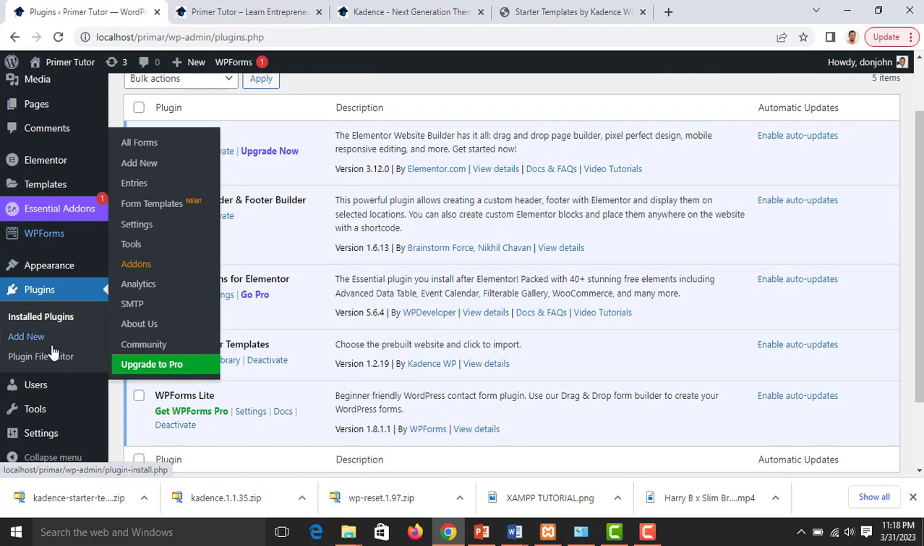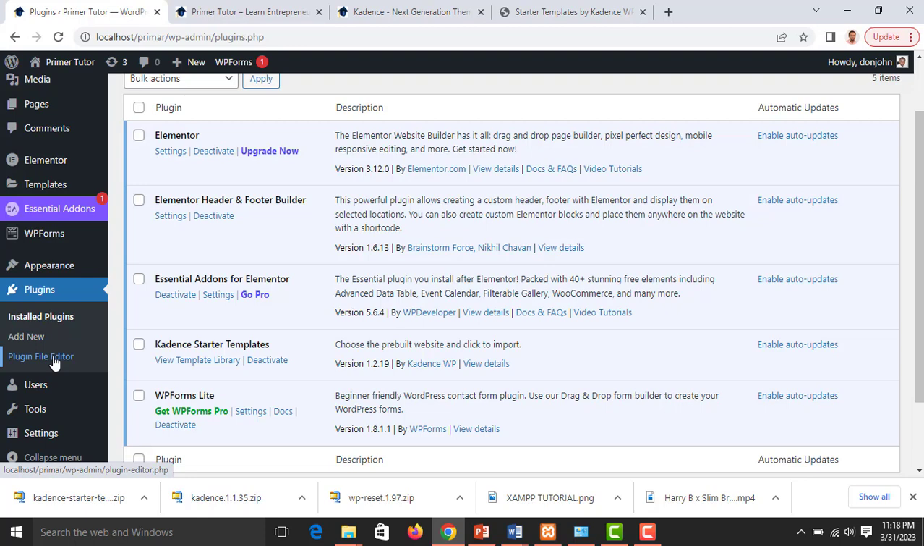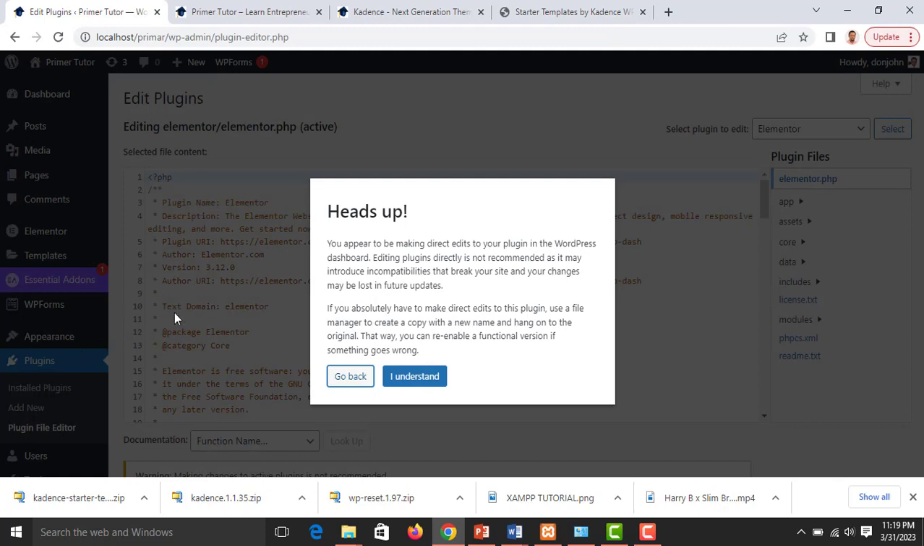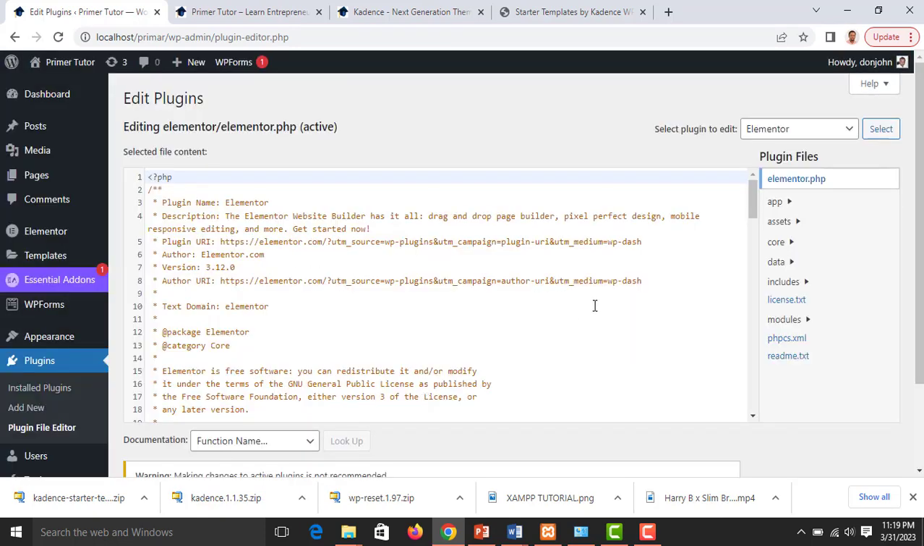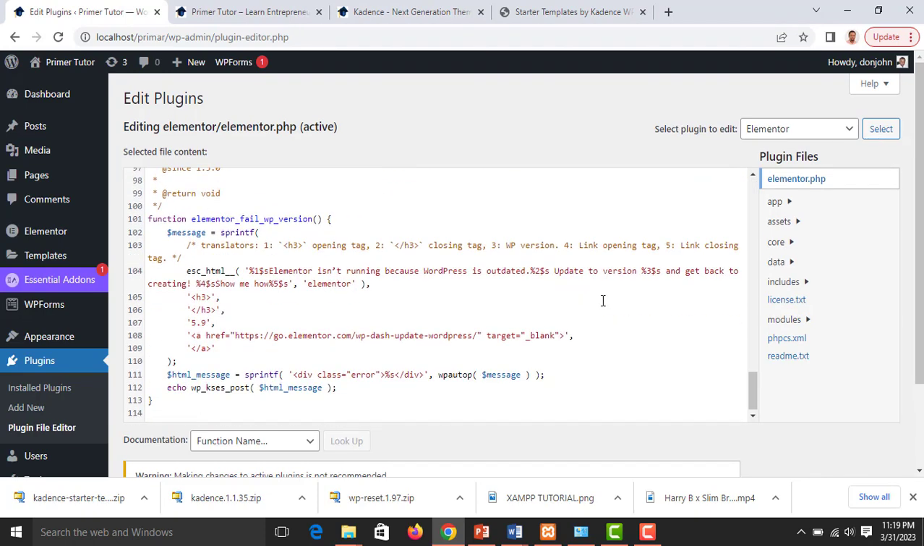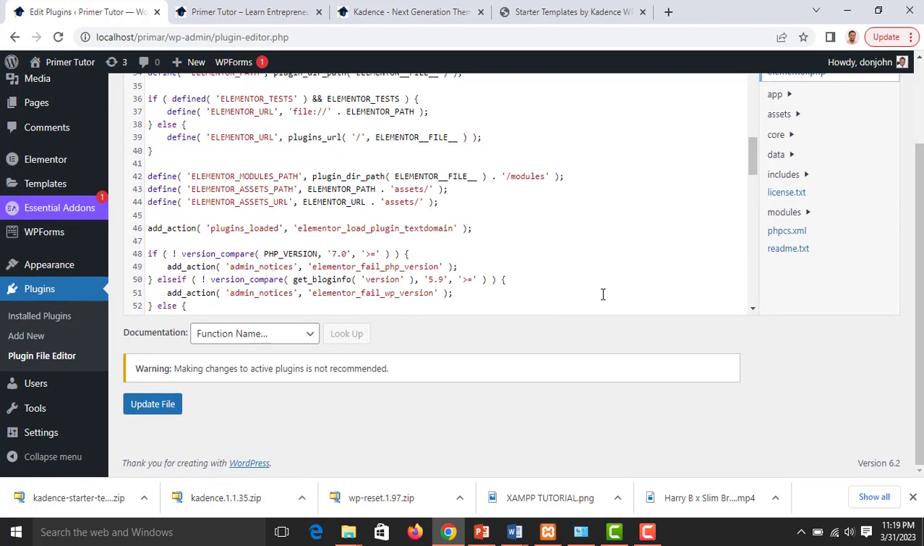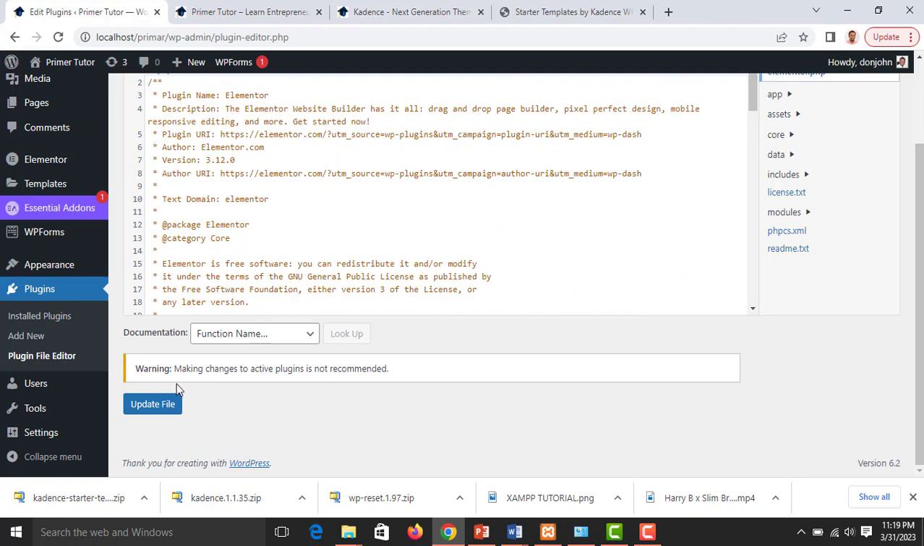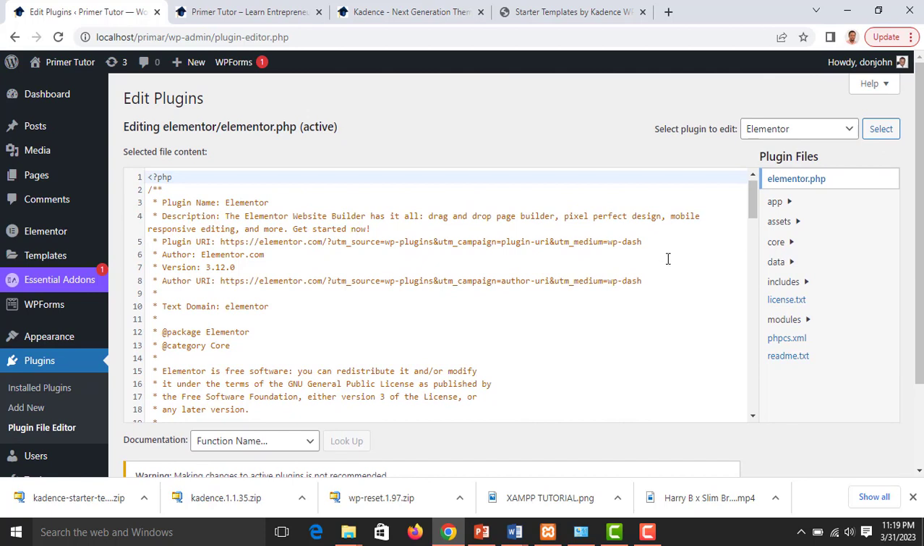Under plugins, the last one we are supposed to do is plugin file editor. I'll click on this. So you can see what's going on here is the same thing that happened when we were looking at the themes editor. But what I'll do here, I'll simply click on I understand, so that I'll show you what it looks like. You can see it's all about the codes and everything, and you might not even understand anything that is going on here. You can see the warning here, making changes to active plugin is not recommended. So I totally advise you don't come here and change anything except you really know what you are doing.